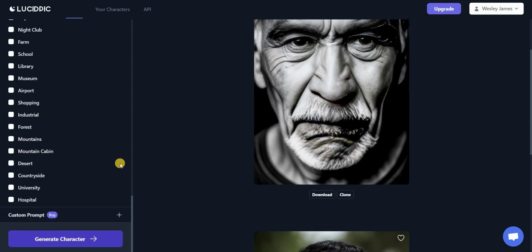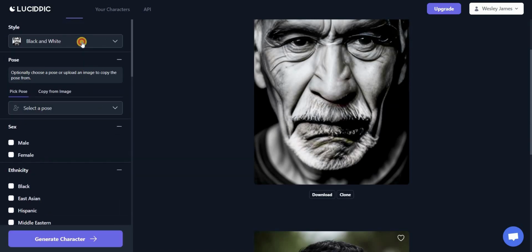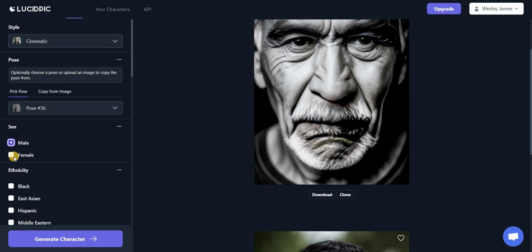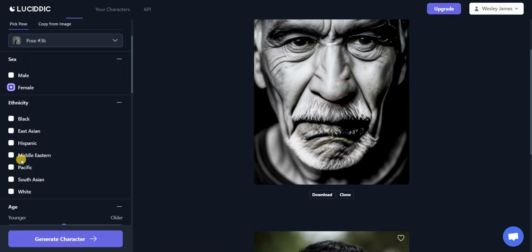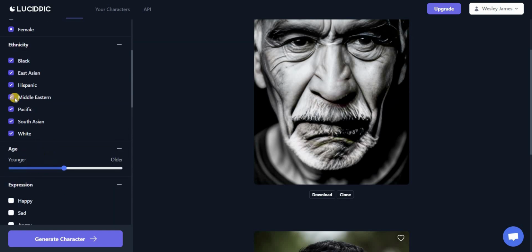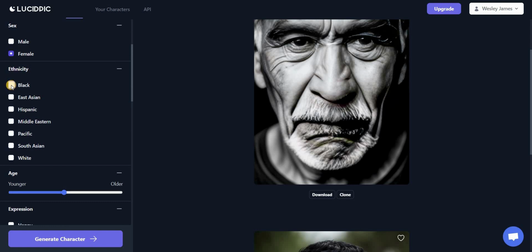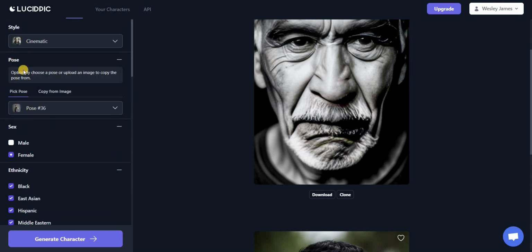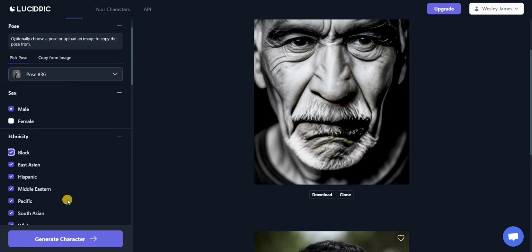Okay. Let's try a different one. Let's do cinematic again. Let's select our pose. Let's do a little bit different this time. How about this one? Let's do a female. Yeah, for some reason it's selecting all of them and I cannot get it to stop doing that. That's strange. Okay. All I want to, I change, if it goes back to male, maybe. If that'll fix it. Nope, still doing it.